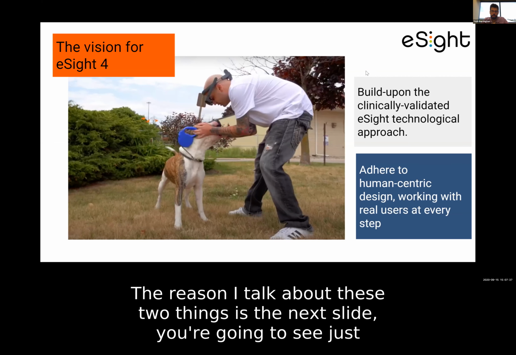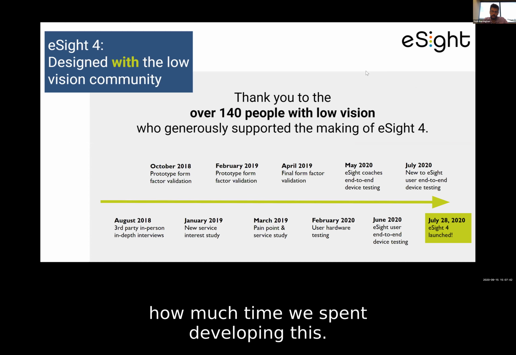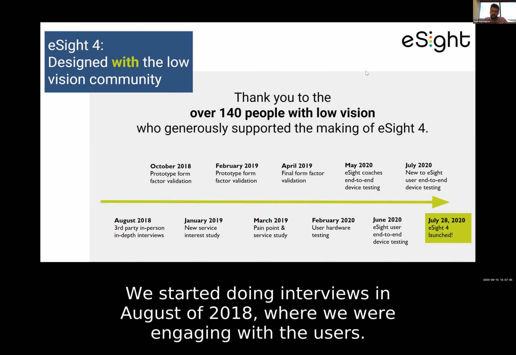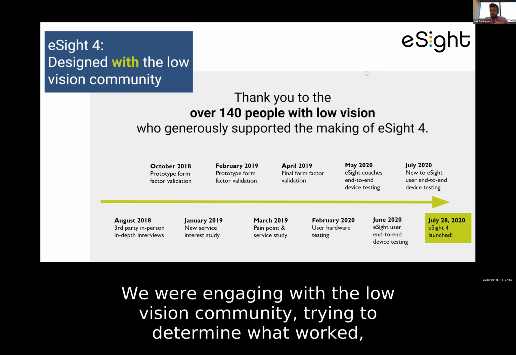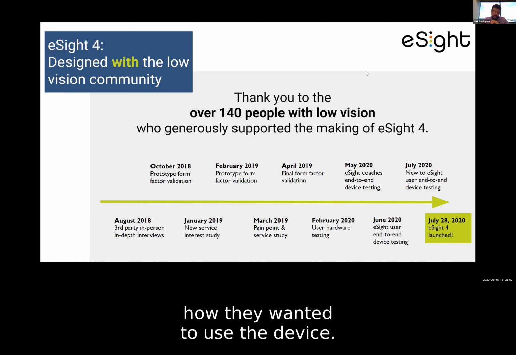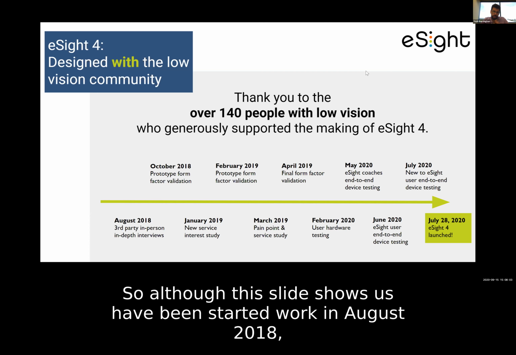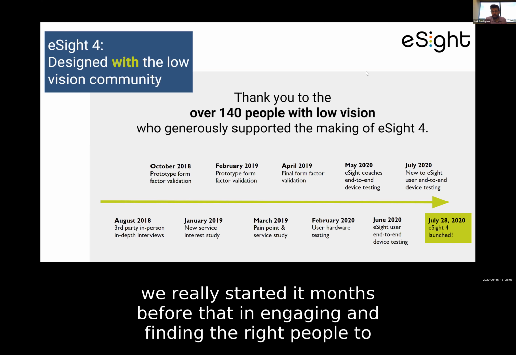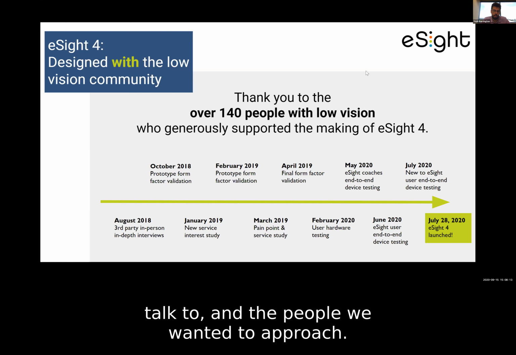And the reason that I talk about these two things is the next slide, you're going to see just how much time we spent developing this. We started doing interviews in August of 2018, where we were engaging with the users. We were engaging with the low vision community, trying to determine what worked, what benefits they wanted to see, what things they wanted to do, how they wanted to use the device. So although this slide shows us having started work in August 2018, we really started it months before that in engaging and finding the right people to talk to and the people that we wanted to approach.